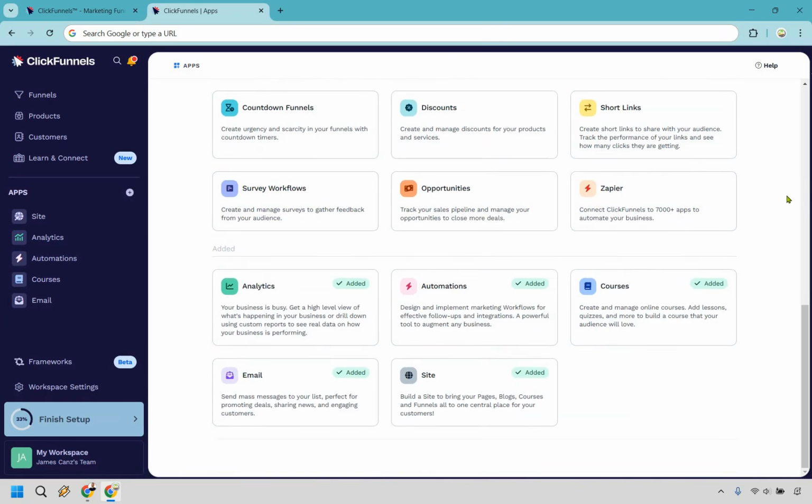Some of these are going to be much more important than others, in my opinion. For example, email and automation, and of course, analytics, which I think is pretty much already added. Courses can be a very big one, especially if you do memberships. I'll very quickly show you what this looks like.